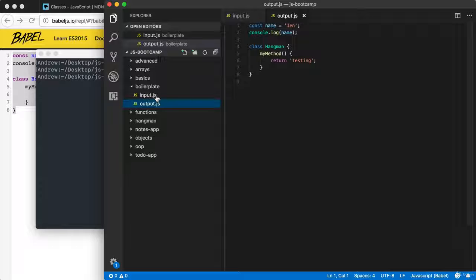If I crack that file open, what do we see? We see that almost nothing was changed. We still have const, we still have the class definition. The only difference between the two is that our input file doesn't have semicolons and the output file does. Nothing's been converted. We're not seeing all of that weird output code.